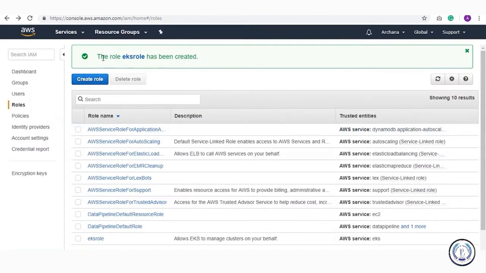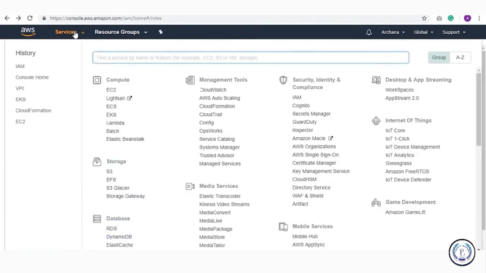So the role is now created. Now we'll have to create VPC and security groups. This VPC and security groups are nothing but resources that you use on AWS cloud. So I can go ahead and create them using a CloudFormation template.